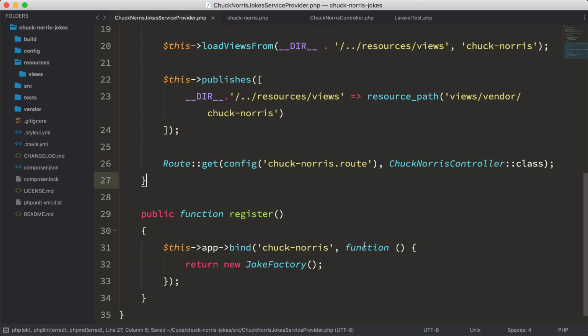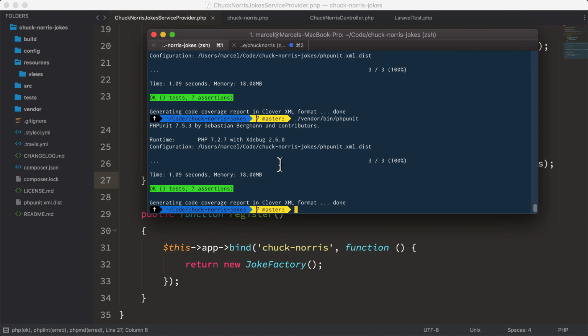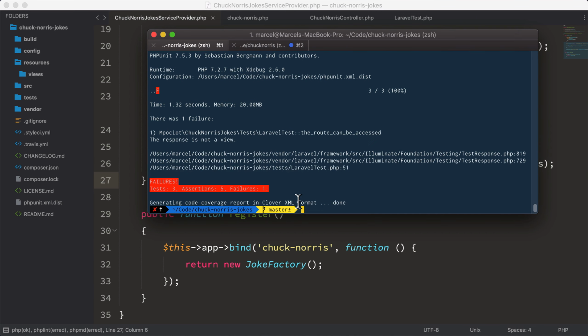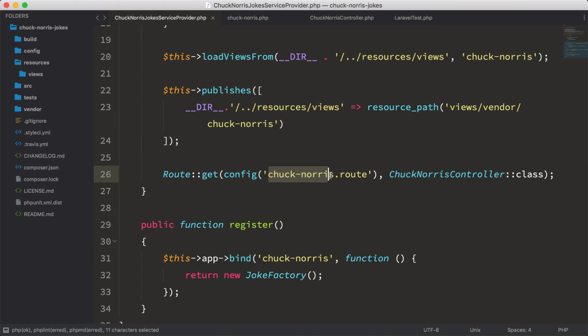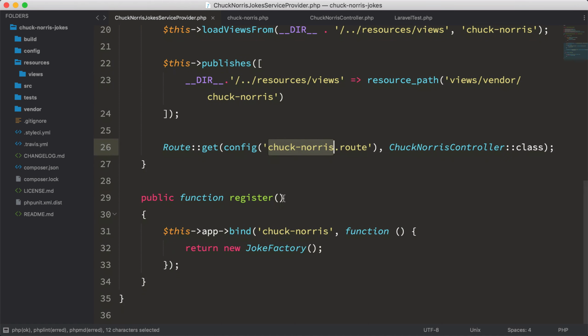Okay, now this doesn't work because, let's see, if we run the tests again, this is now failing because the response is not a view. And that's because we are now not having access to our Chuck Norris config file right now. To do this, we can use a function called mergeConfigFrom. This should be done inside of the register method of your service providers so that all the different boot methods that come afterwards have immediate access to your config values.